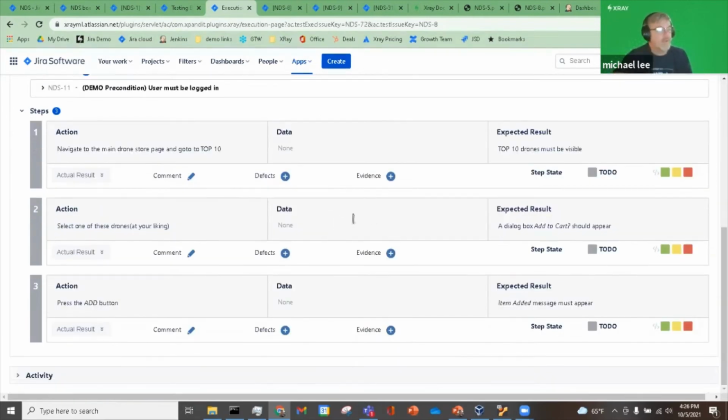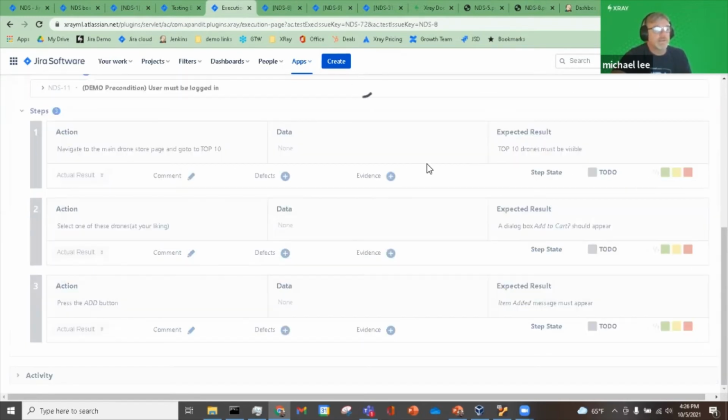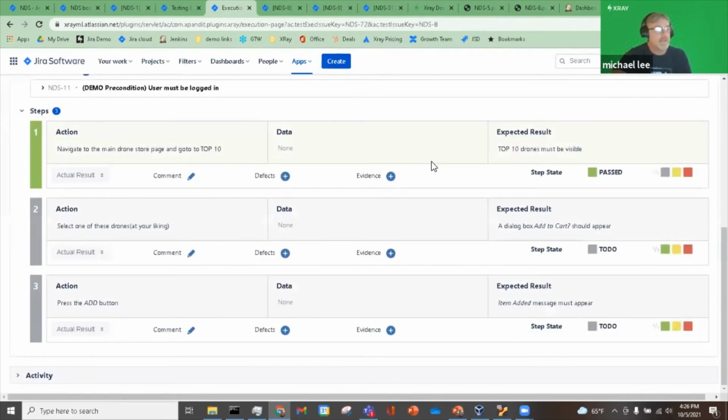So then we have our steps. We're going to be here at our first step, which is going to tell the user, once you're logged in, navigate to the main drone store page and go to the top 10 list. And do you see the top 10 drone list? And if I say, yes, I do, then I hit passed and this step turns green. And now I passed that step.